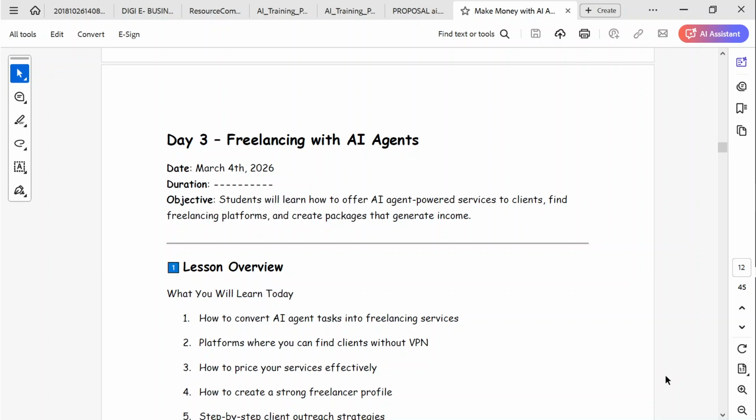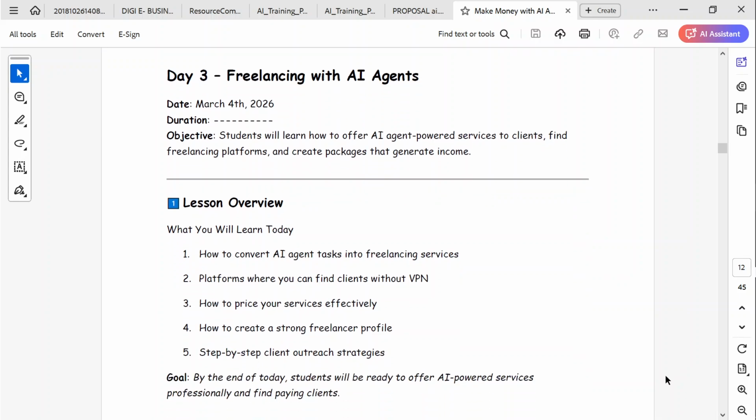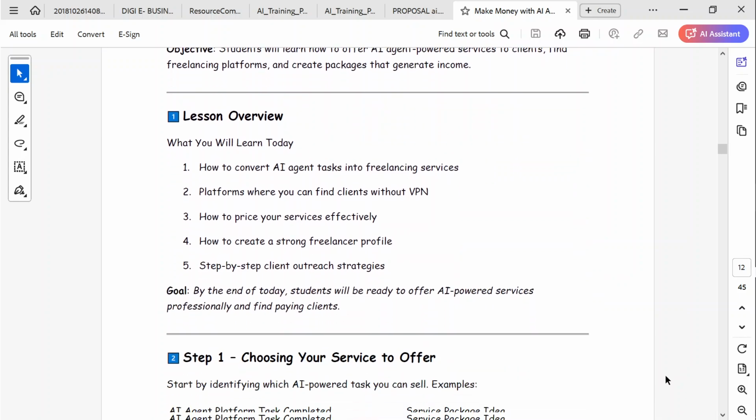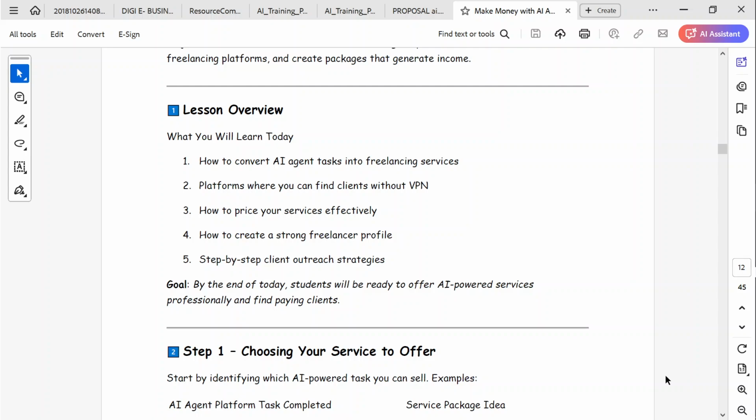The objective is that we will learn how to offer AI agent powered services to clients and find freelancing platforms and create packages that will generate income. That is the major objective of this module. And let us take a glance at the overview. We would see how to convert AI agent tasks into freelancing services. We would also see platforms where you can find clients without using a VPN.